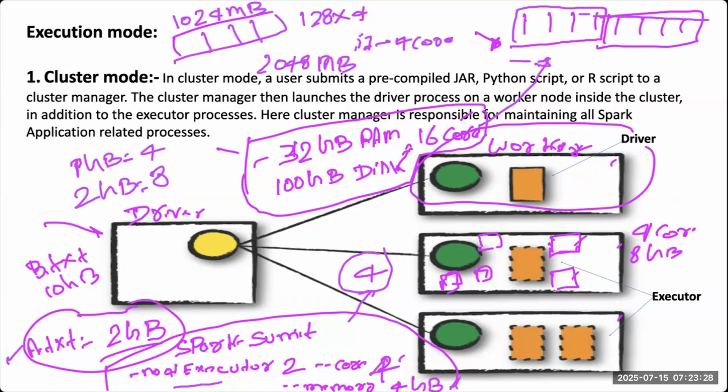Maybe I will take one session after we complete this. During optimizations, I will tell you how to decide how many cores I need, how many executors I need, and what the memory will be depending on your data size.